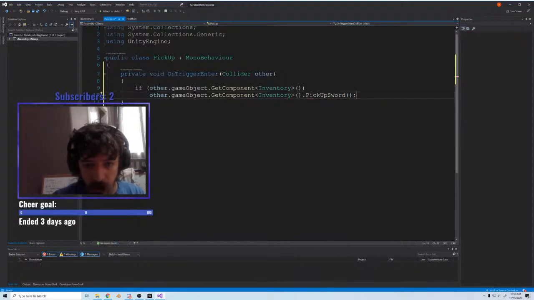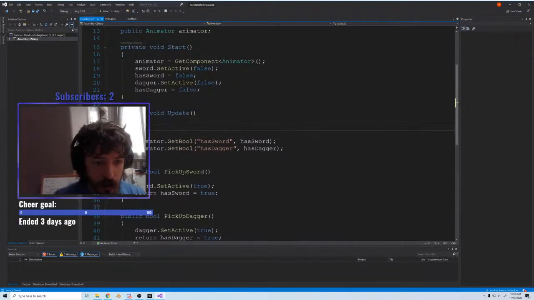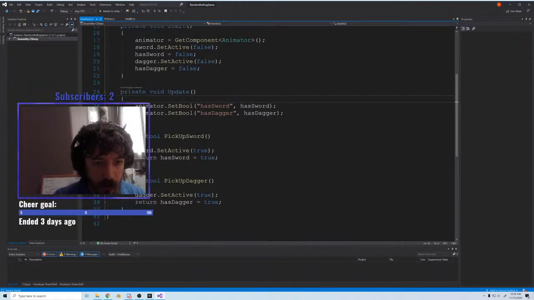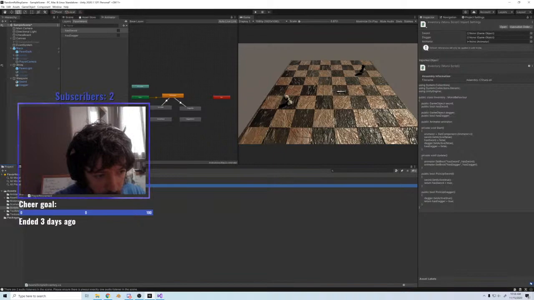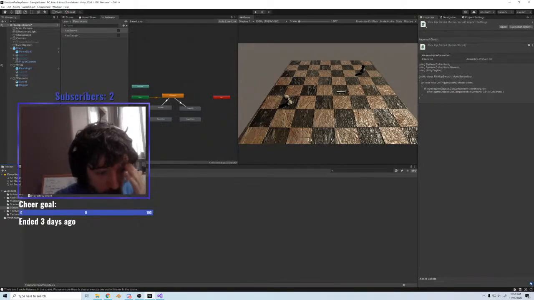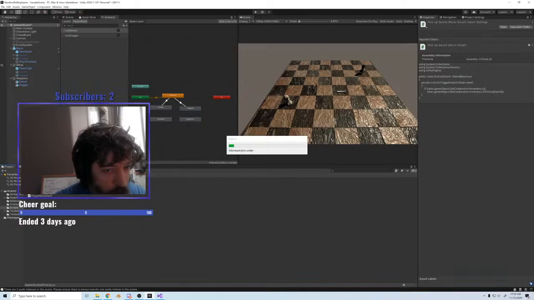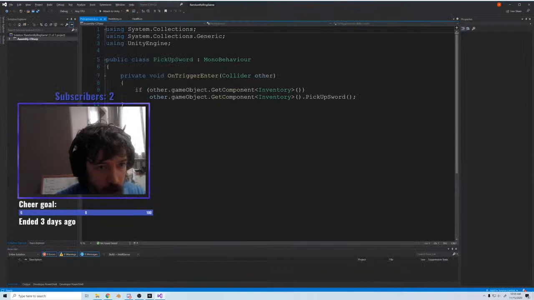Okay, that should set that active. So that should be it. Alright, so we'll try that. We'll call this PickUpSword here. It's gonna have a little hissy fit for a second. Rename that, there we go. So now we'll just pop this on the sword. Where did the PickUpSword script go? There we go.